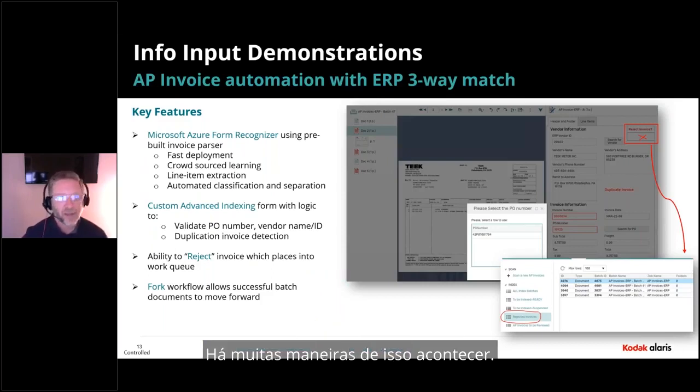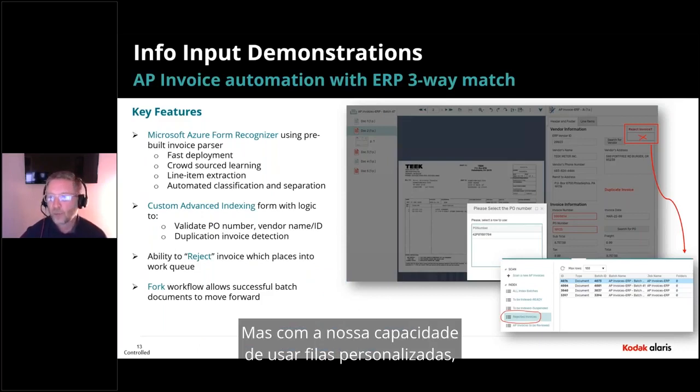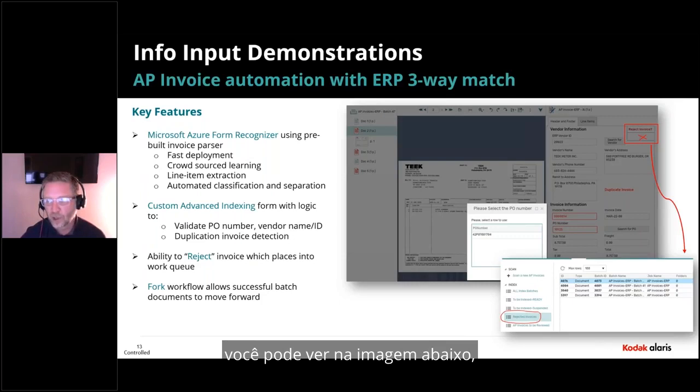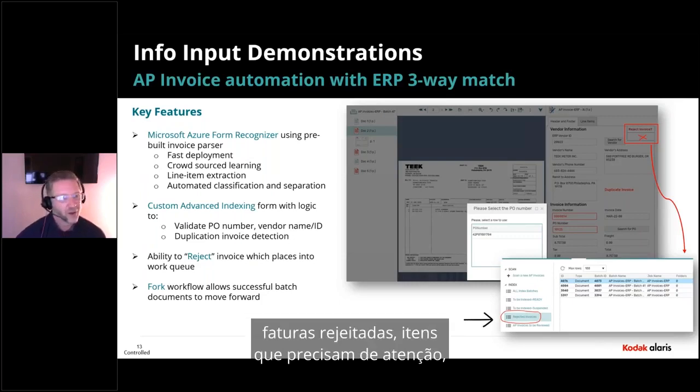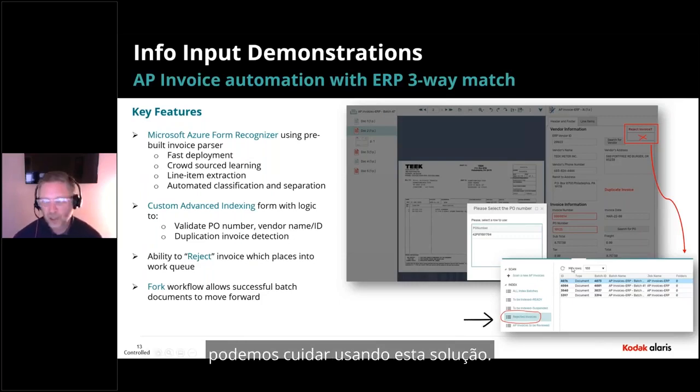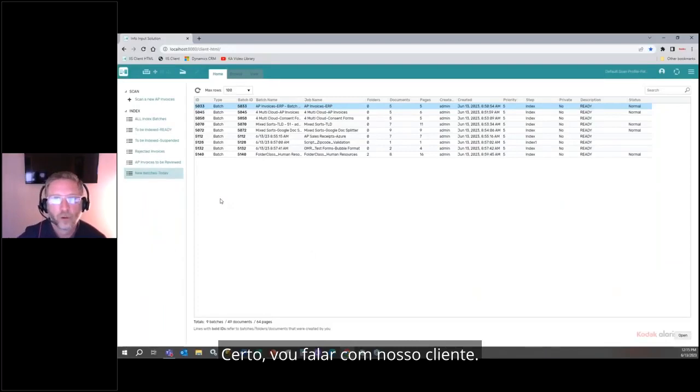There's a lot of ways that can happen, but with our ability to use what we call custom queues, you can see in the screenshot below, rejected invoices, items that need attention, we can look after using this solution. All right, so what I'm going to do is get over to our client.